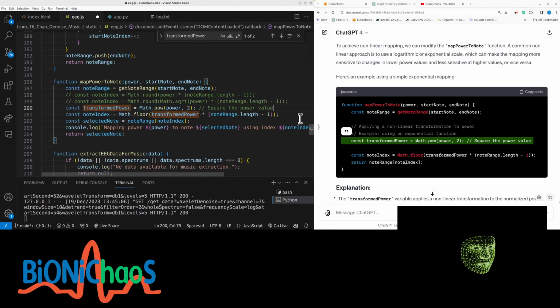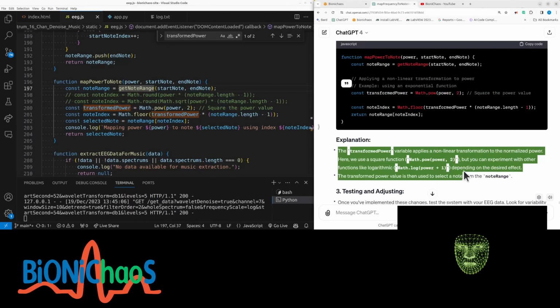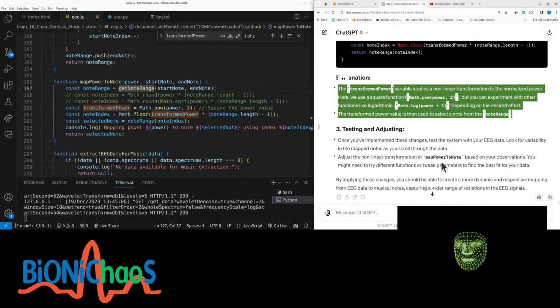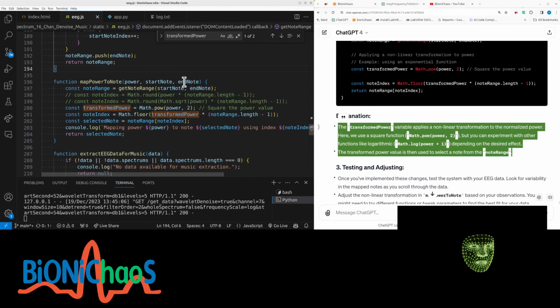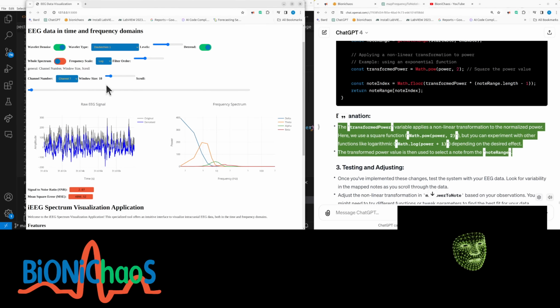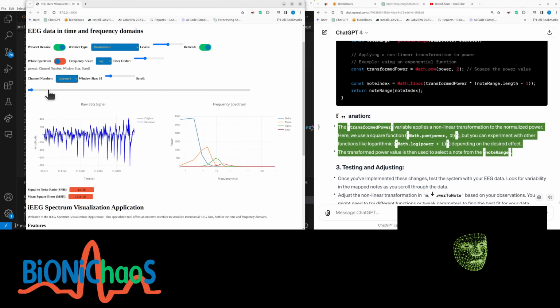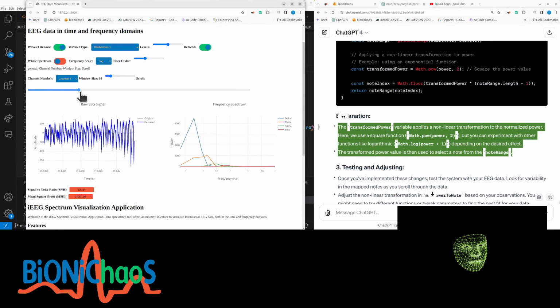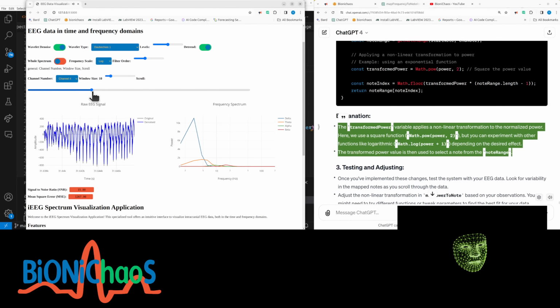Oh, but it doesn't. It's the explanation for it. The transform power variable applies a nonlinear transformation to the normalized power. Here, we use a square function, math.pow, power 2, but you can experiment with other functions like logarithmic, math.log, power plus 1, depending on the desired effect. The transform power value is then used to select a node from the node range.